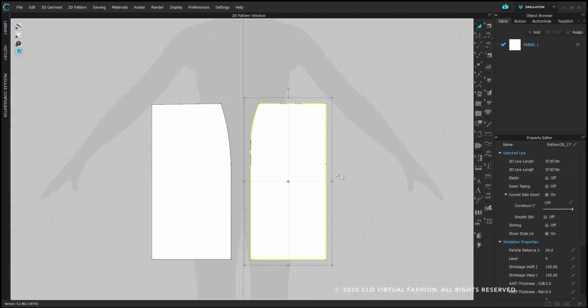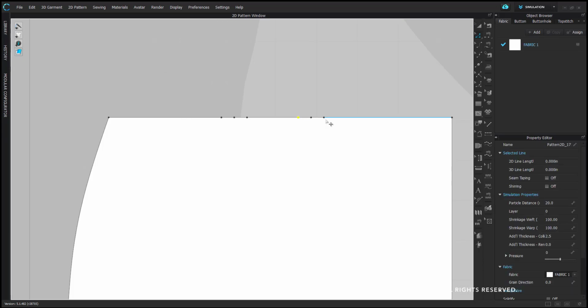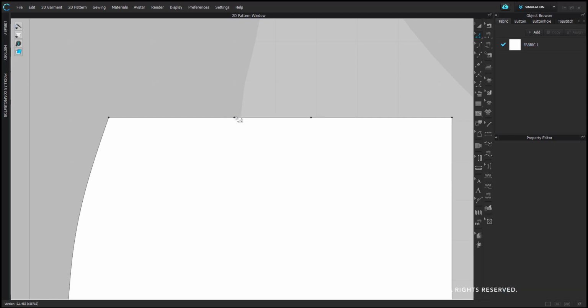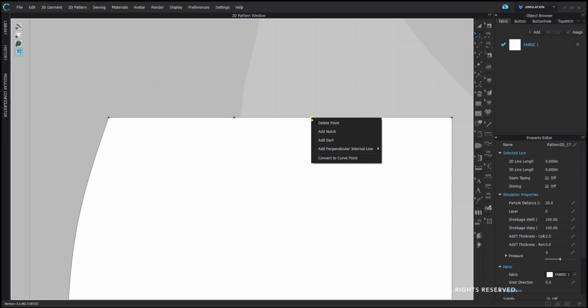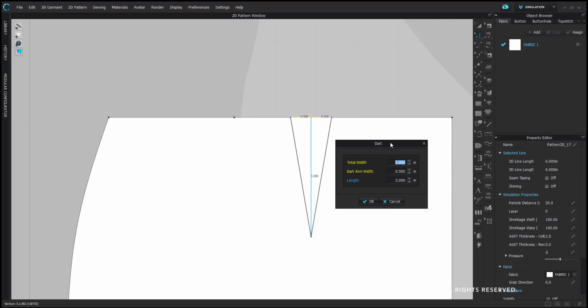Now that we have our patterns extracted and cleaned up a bit, we are going to actually make our darts. To do this on the front, I'm going to delete these points. Then I'm going to right click over this point and say add dart and put in my dart measurements. For the front, my darts are 0.625 wide. As you can see, the arm width is adjusting accordingly, and 3.5 inches long.